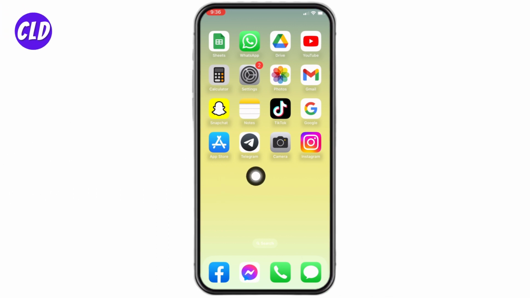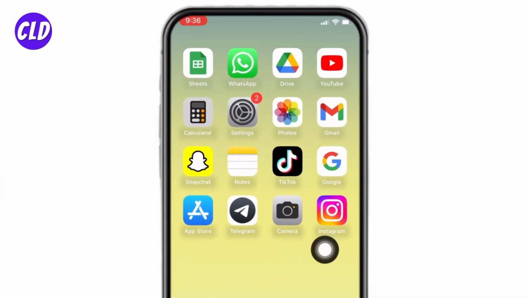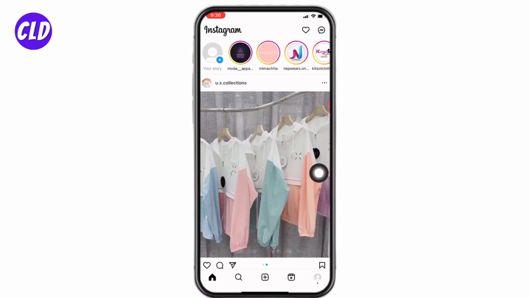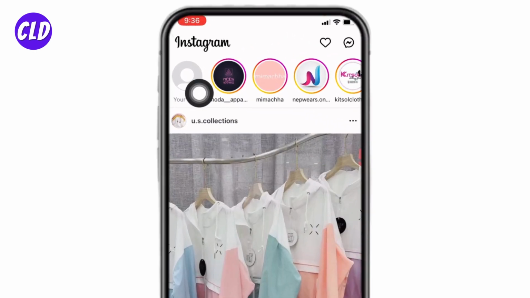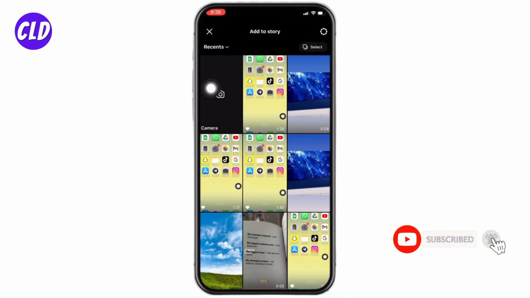Now let's jump straight into the process. Open your Instagram app. Here we go. Your home page appears. Now at the top left corner, you will find the option of your story. You have to tap on it. Now your gallery will open up. From here, you have to tap on this option of camera to take a boomerang.